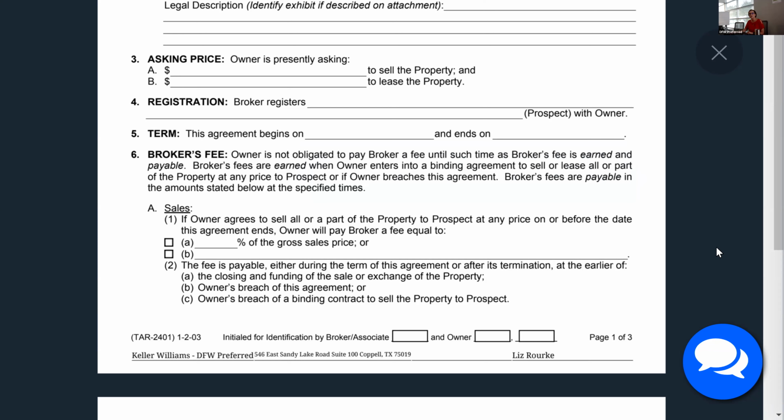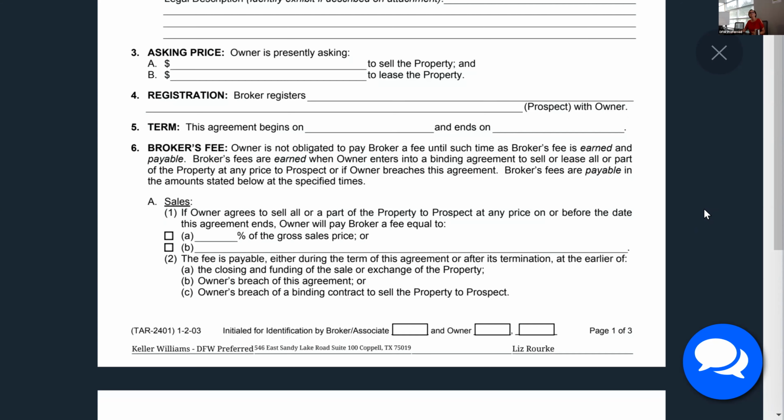So fees payable either during the term of the agreement or after its termination, at the closing or funding of the sale, or the owner's breach of this agreement. Maybe he changes his mind, or he refuses to pay you. He signs this document and then he refuses to pay you. Or the owner breaches the contract, maybe he defaults on the contract. He decides that he doesn't want to sell to this prospect. You've done your job. He still owes you a fee. Good luck collecting it.